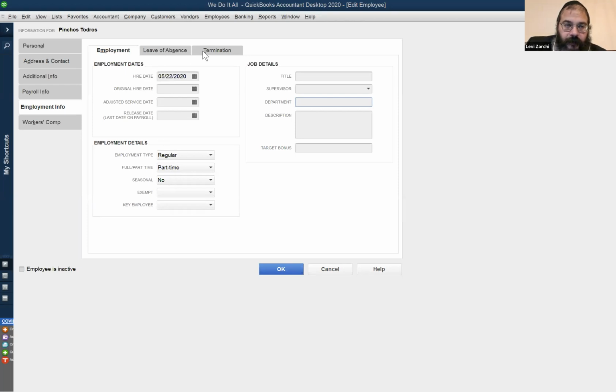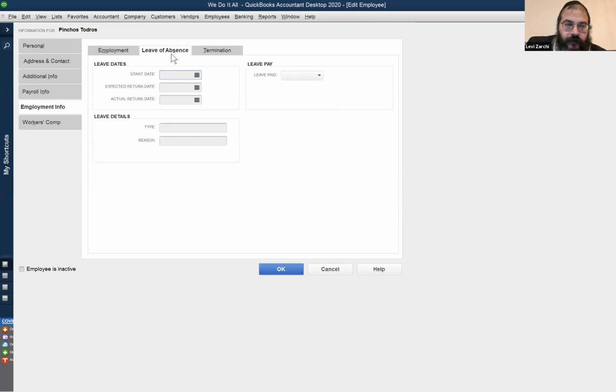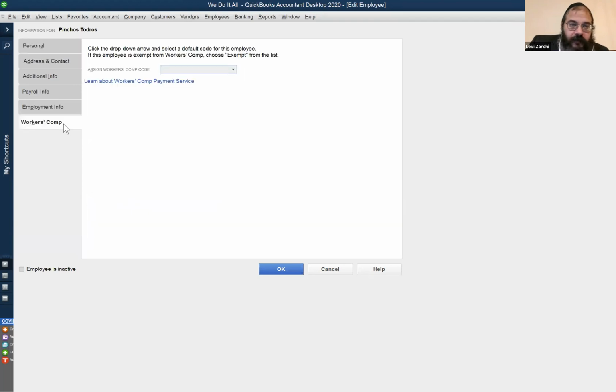Okay, obviously there's tabs for termination, which we're not terminating him yet. Here we're just getting started with him. We're not deciding if he gets paid leave. These are all very detailed information which come out on the check. We put in 4 pieces of information: date of hire, and that's actually the only thing that's most necessary. But we also put in regular part-time. And last but not least, workers' comp has to have a code.